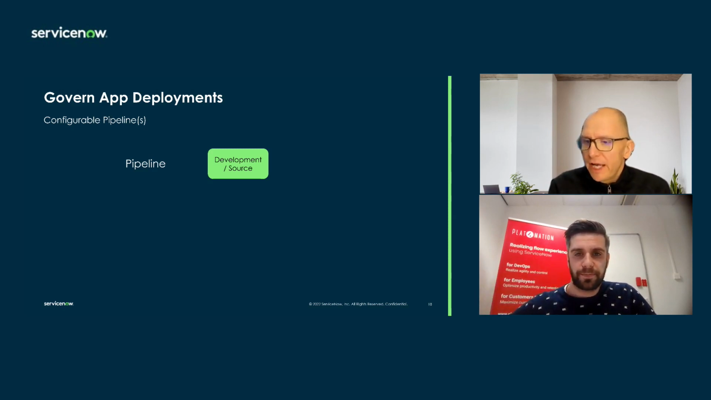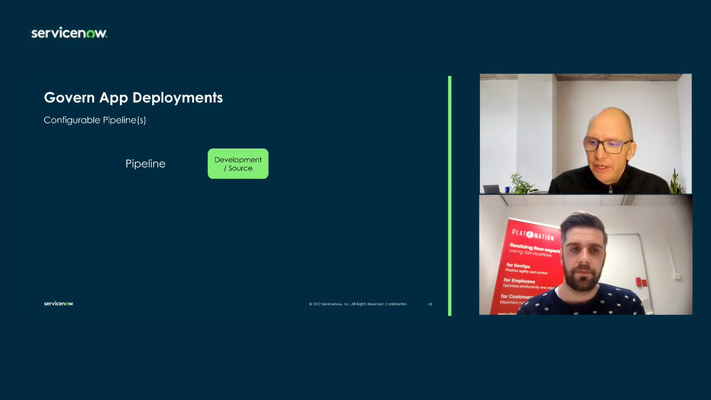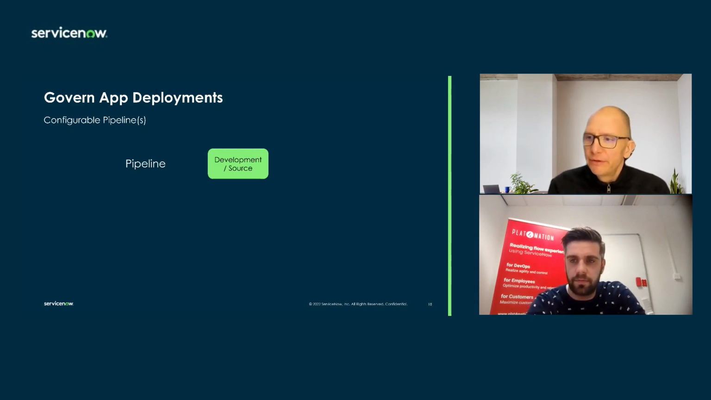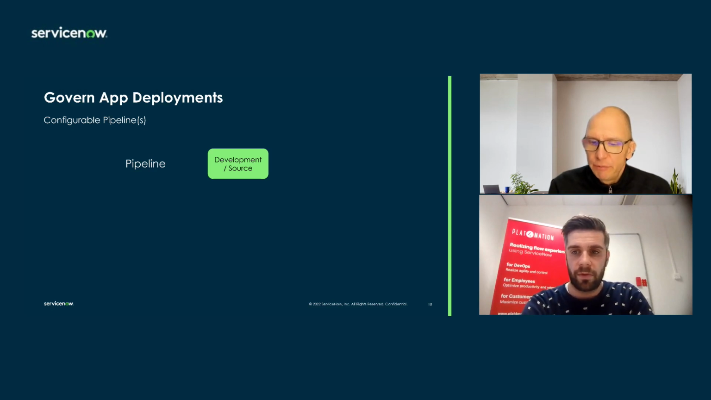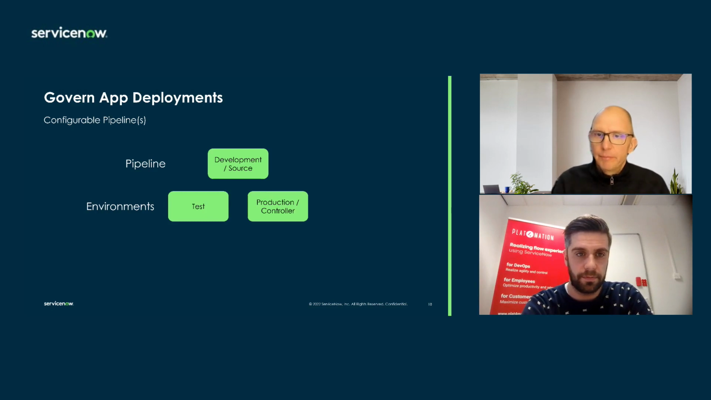Deployments using App Engine Studio are governed on the platform using Flow Designer. So it's called a deployment pipeline, and Flow Designer requires input from the pipeline configuration. First of all, it needs a source, right? So it needs a development environment where deployments originate from. So the moment you submit it, basically that was the source, the development source that will be input for the deployment. Next, that pipeline will have one or more environments connected to it.